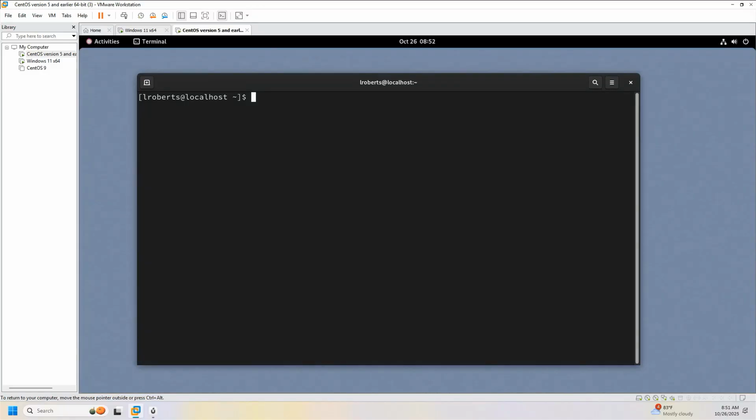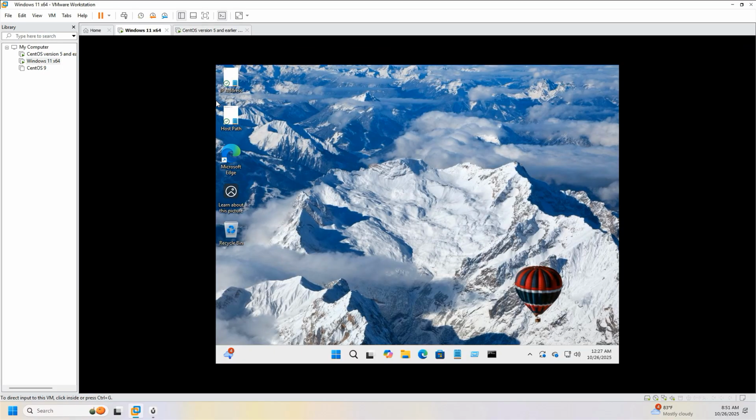Good morning. My name is Lennox Roberts, and today I'm going to demonstrate SMB NMB. And what that is really is file sharing. So I'm going to set up file sharing on CentOS 9, which I have installed on this tab. And we're going to access that shared folder from a Windows operating system.